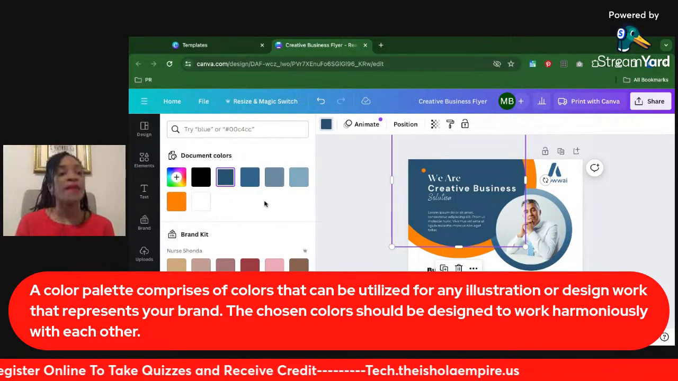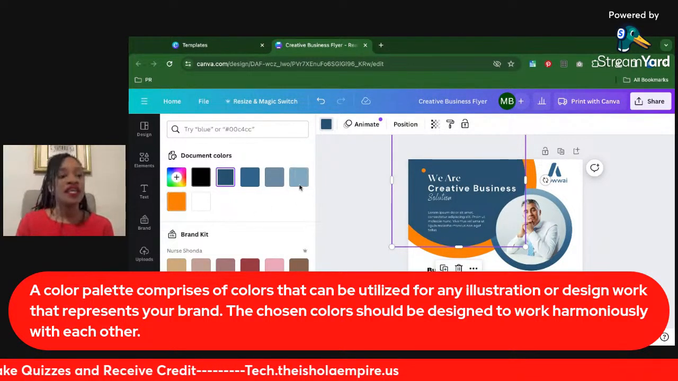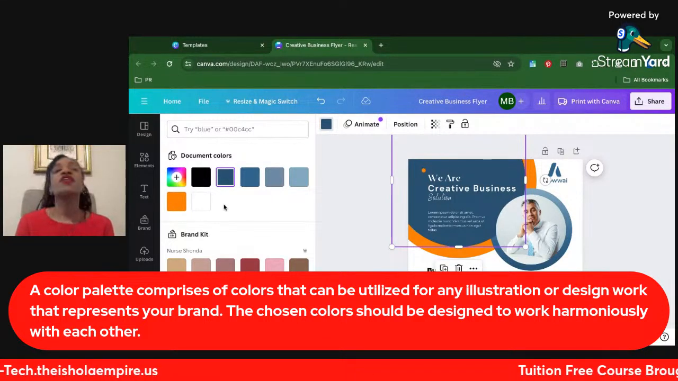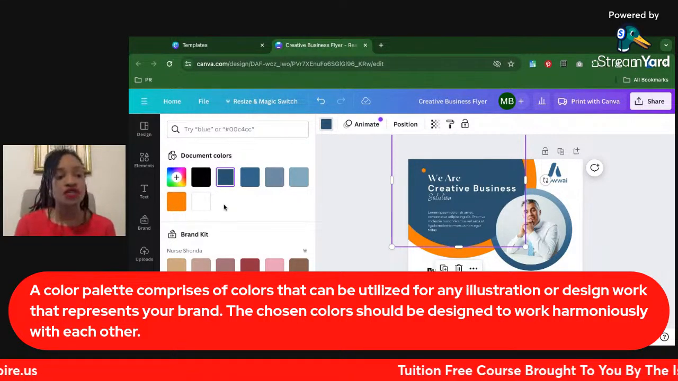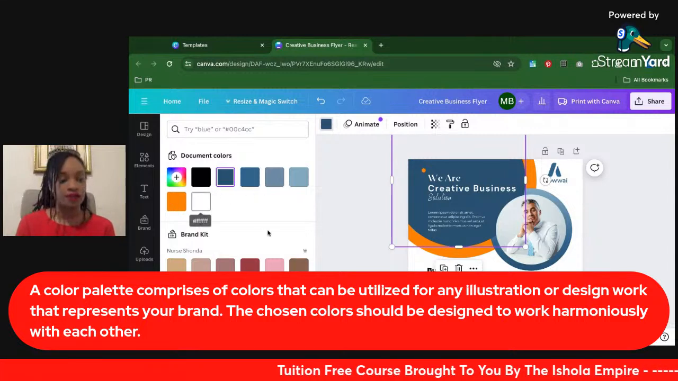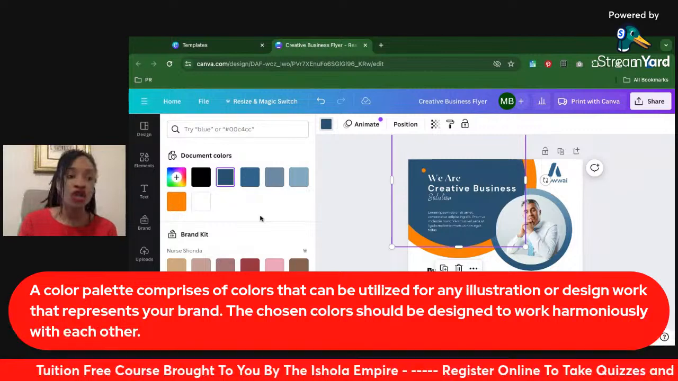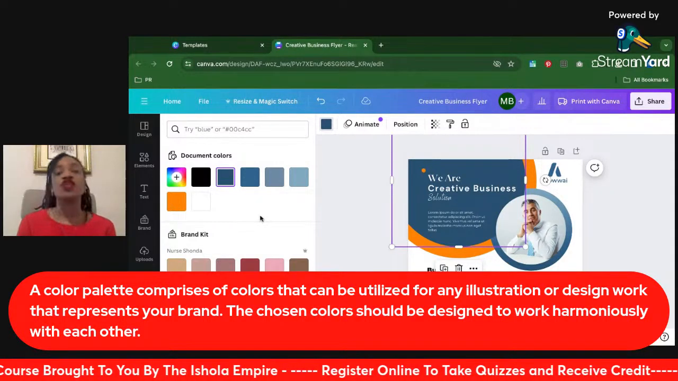Sometimes brands have all that, but I need you to understand the palette means that these colors are the only ones you can use. If they say, please use my brand design, my brand kit with my palette, then you need to ensure those are the only colors that you use. And they should be cohesive and go together. This class will not teach you how to make a palette, but it will teach you how to utilize one. You can also go online and look up palettes.